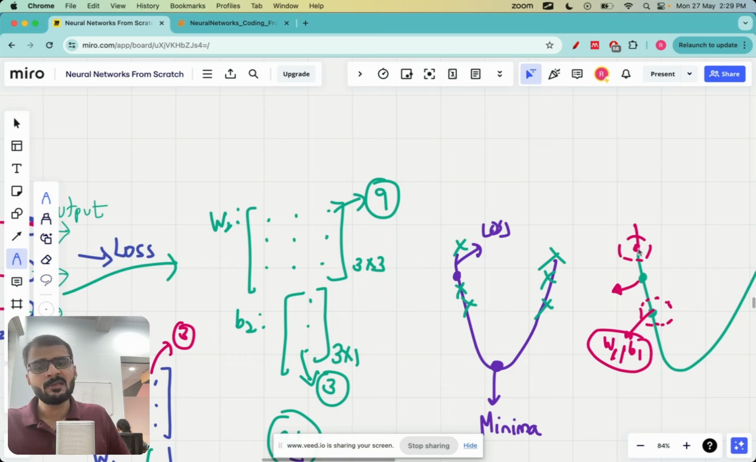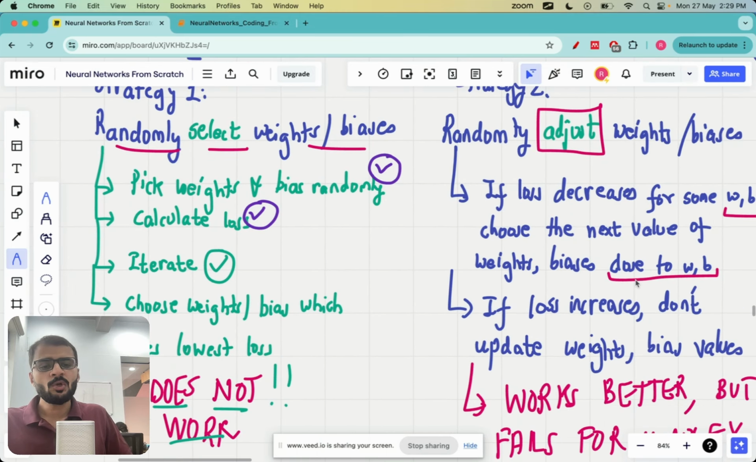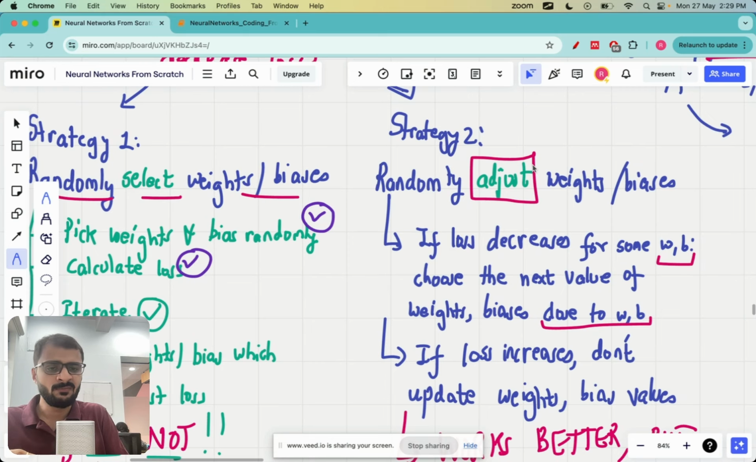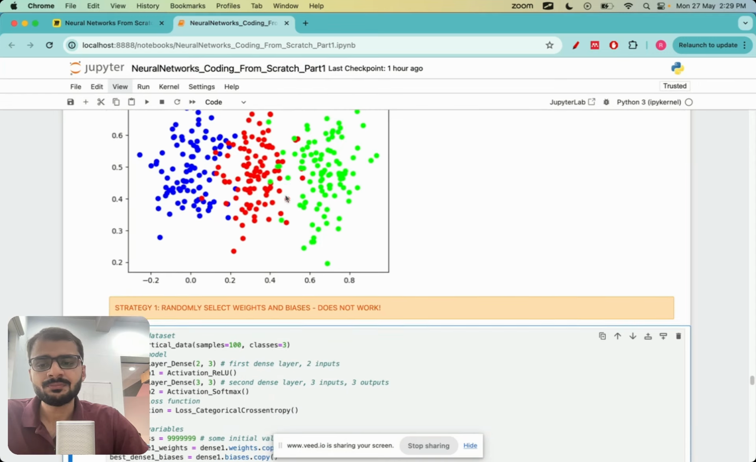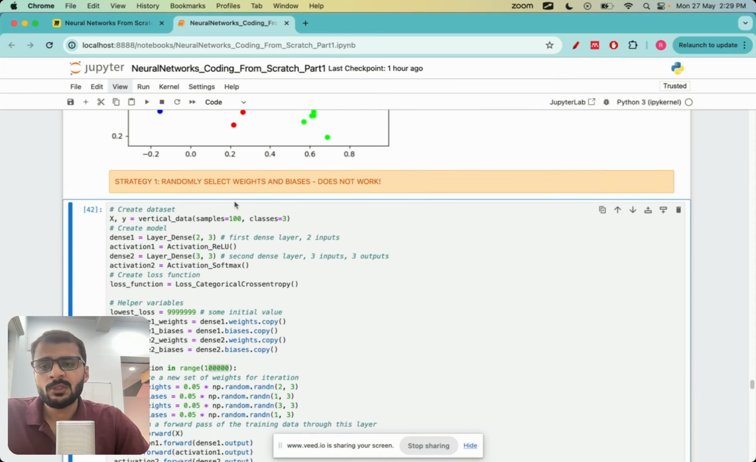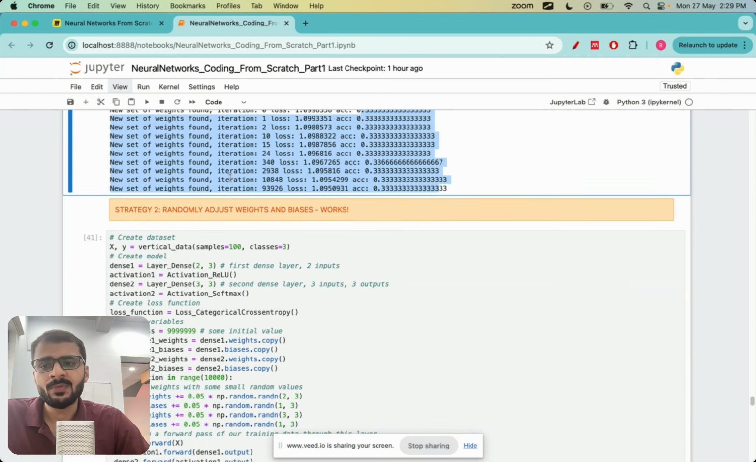This is also different from the previous strategy, where even if the loss increased, we randomly chose some other value in the next iteration. We did not stick with the previous value. So there are a lot of good things we are doing in the second strategy. We are encoding some information from the previous iteration. So now let us see how well this strategy works. I am again going to the code right now. For the first strategy, where we randomly selected weights and biases, it did not work.